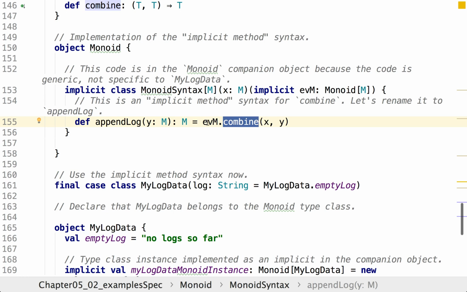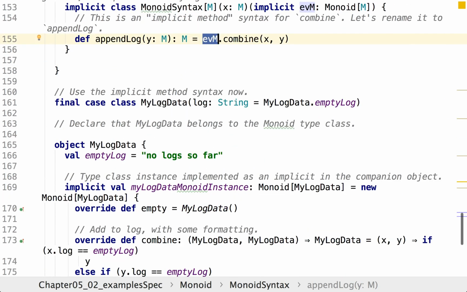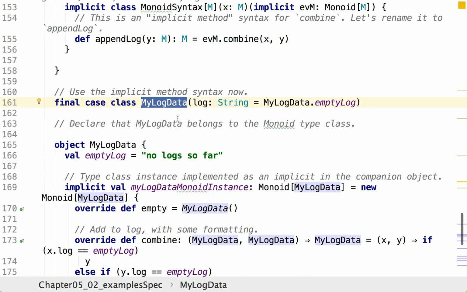And there's no new functionality here. I'm just repackaging the combine in a new syntax. So how does this work then? Here's a data type in my application, which is log data. As I mentioned before, logging is a typical Monoid example because there's an empty log and there's appending to a log. So you can put two logs together and it's a bigger log again.